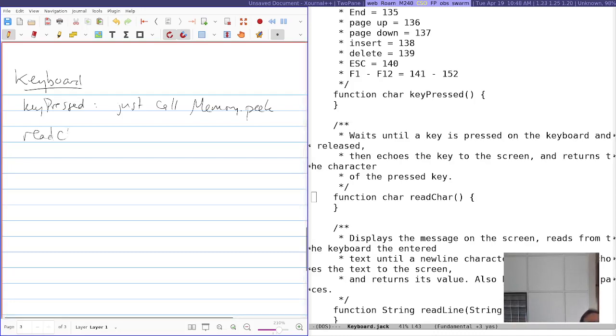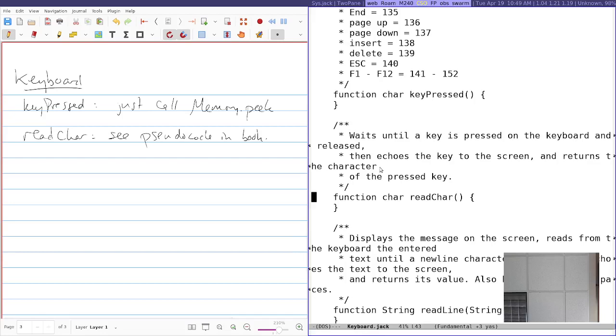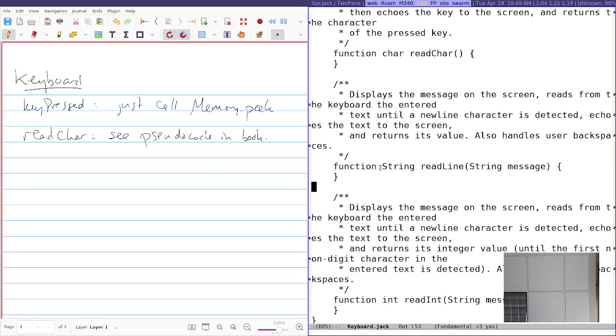So read char, say C pseudocode in the book. I think I want to say, let's see. And of course, to write to the screen, it's going to use output. Read line is interesting, so let's see what it says. It says displays the message on the screen. Okay, so you're just going to say output.printstring.